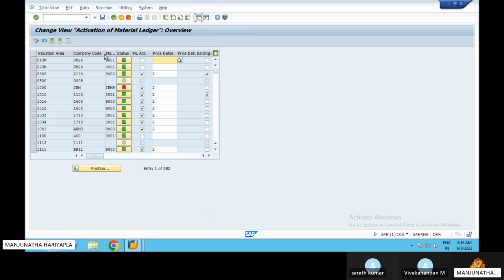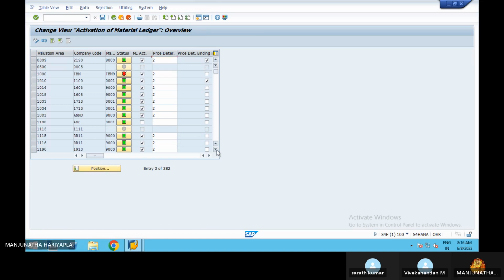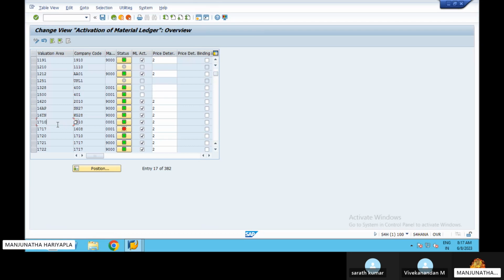Here you have to go to your valuation area, the activation of material ledger. Here you can enter the price. First go for your plant, I'll show you. This is our plant 1710, this is our company code, and this is our material ledger code. Here you can check: if you tick this, your activation is ready. If you untick, your material ledger is not activated.